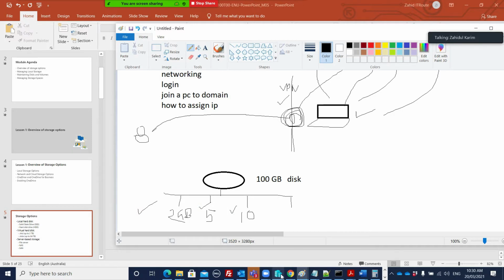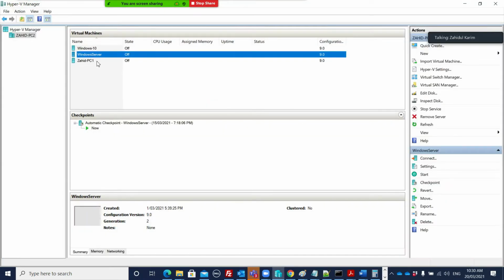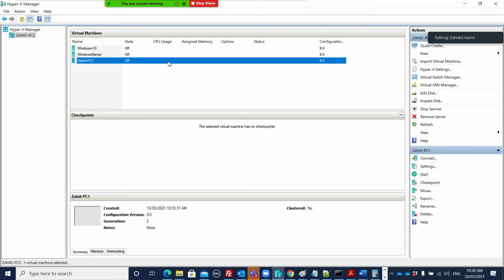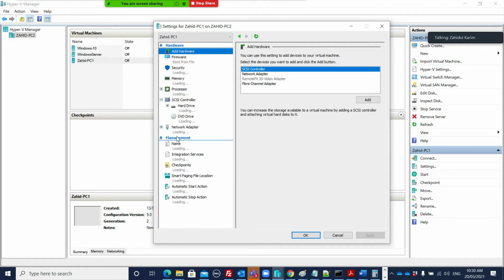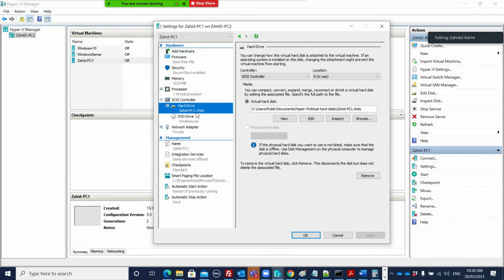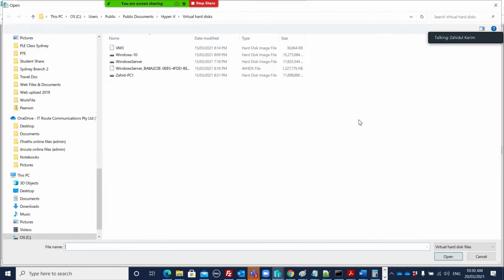And especially if you create any virtual machines, for example, if I go to my Windows or Zahid PC one, this one, right click. If I go to settings, I'm just looking at these virtual machines. It has a virtual hard disk, see, .vhdx. If I want to see the locations, I can browse those locations as well, and you can see this is the virtual hard disk. With this virtual hard disk we can create virtual machines. We can store something over there, and if we do not need it, we can delete it as well. It will not have any impact on your physical machines.